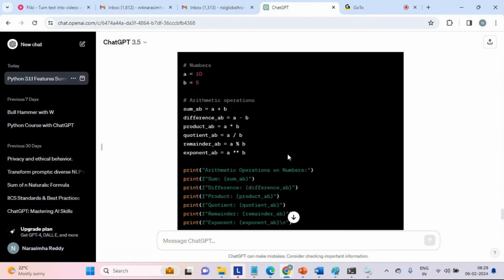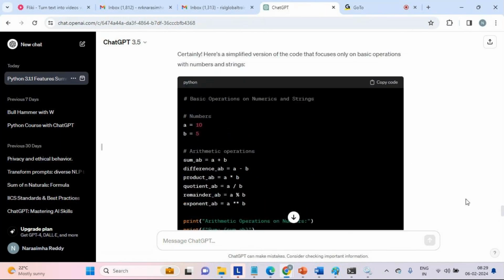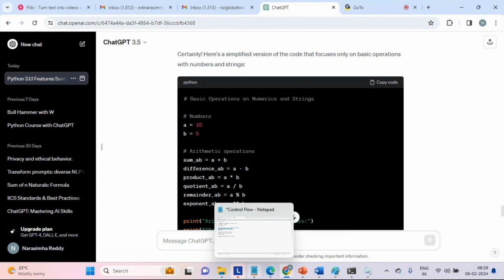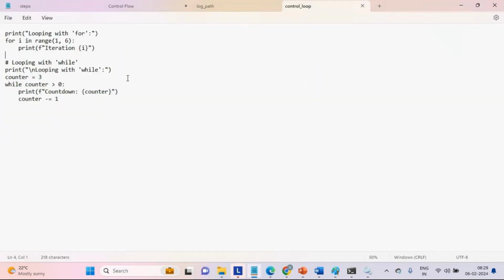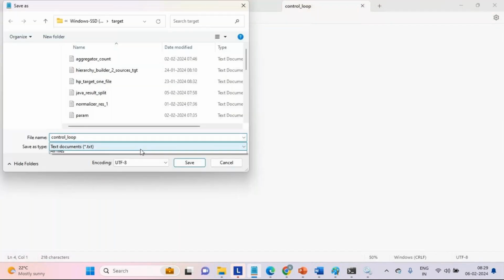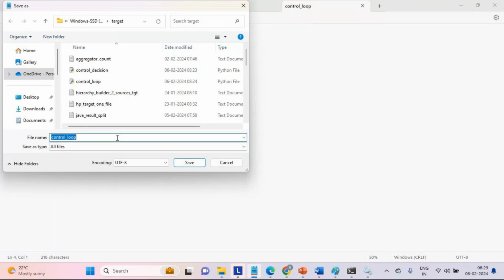Like in expression transformation, we got the numeric category, right? This is for that. We got the string or character category where we can see concat, which is one of the functions in ETL tools, right? So similar to that. Let us try to copy this code and create a file, basic types dot py.